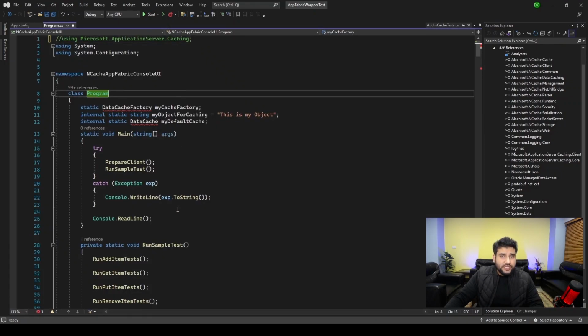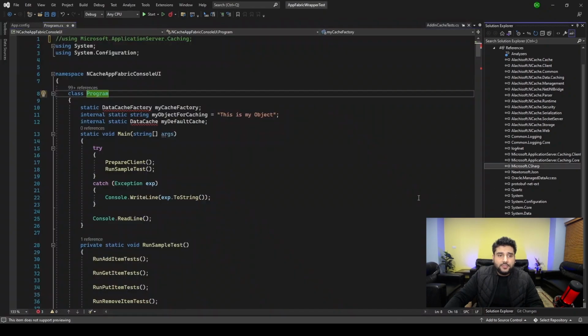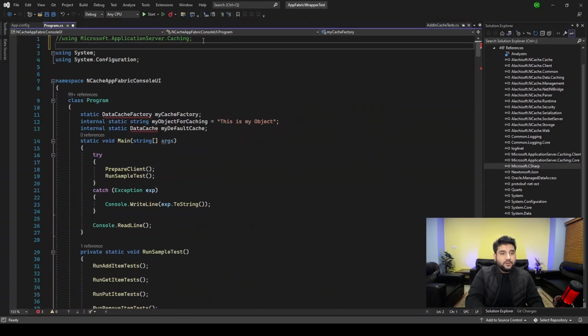Now let's go to the third step, which is including the NCache wrapper assembly reference. It's a very simple step. Let's go to the top and press enter. And I'm simply going to type using Alachisoft.NCache.Data.Caching. There we go. So that's it.